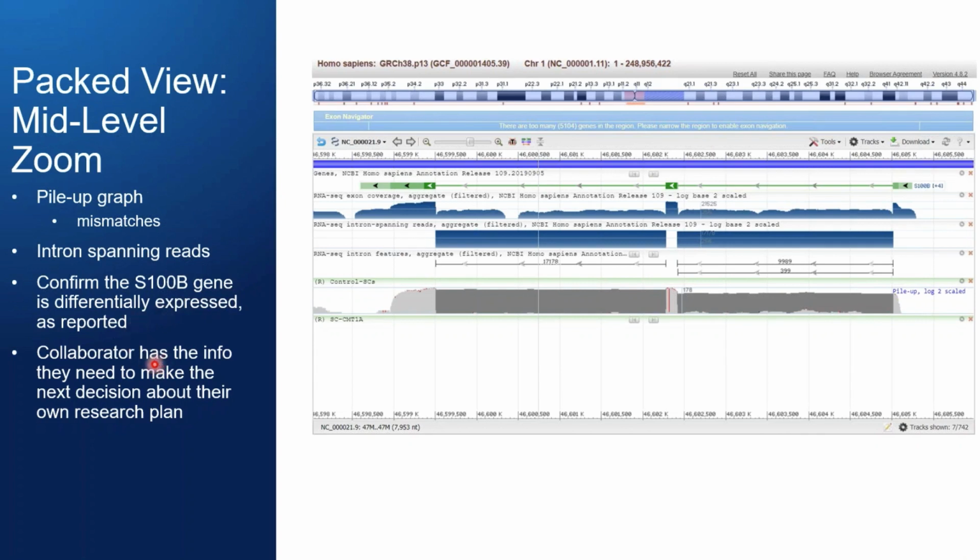And so I can pass this information on to the collaborator. I can show them this display so that they can assess it for themselves and really get a good sense of how different the expression was. In this case, it's really obvious, but they now have the information that they need to make the next decision about their own research plan.